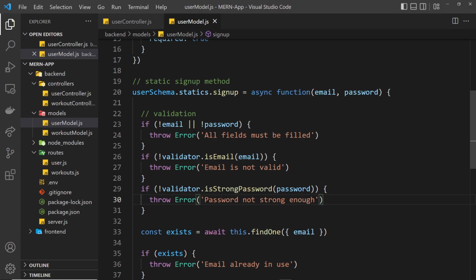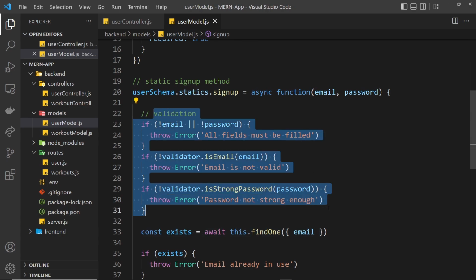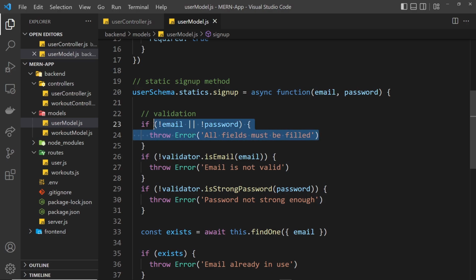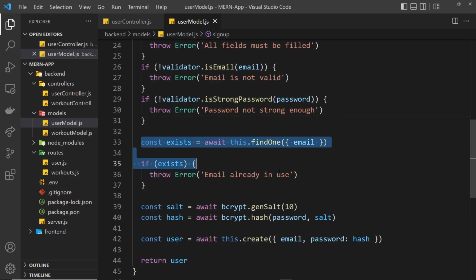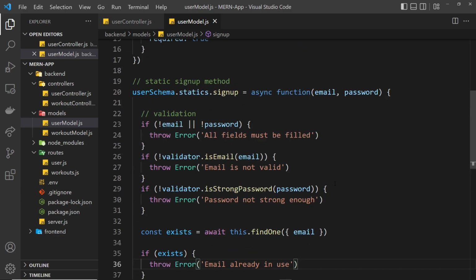All right. And that is pretty much all of the validation we really need to do here. We're checking that the fields have values, then that we have a valid email, and then that the password is strong enough. And obviously down here, we do another check to make sure that email hasn't already been used. All right, so now this is all done, let's try this again in Postman.